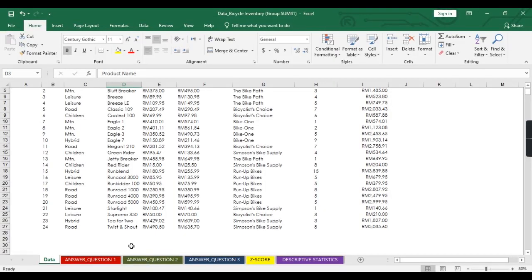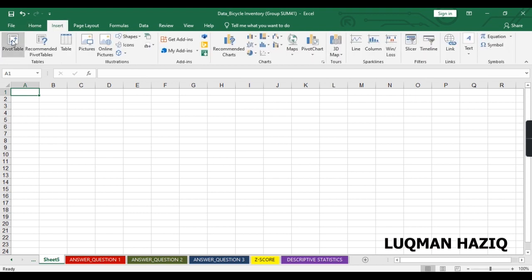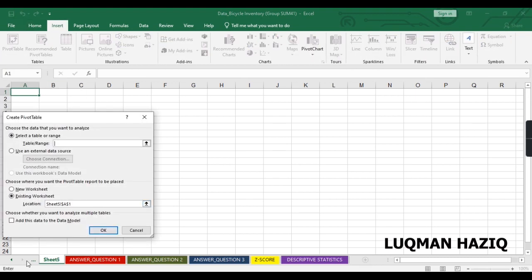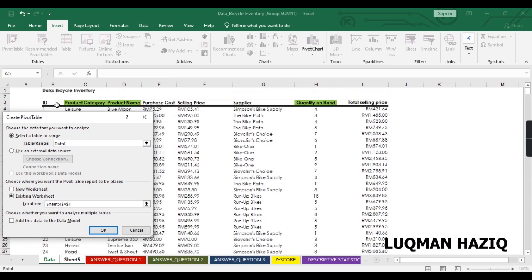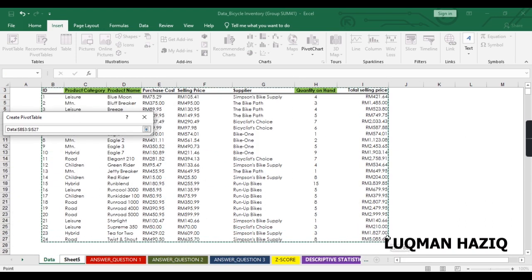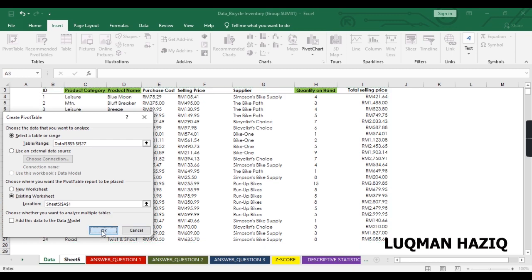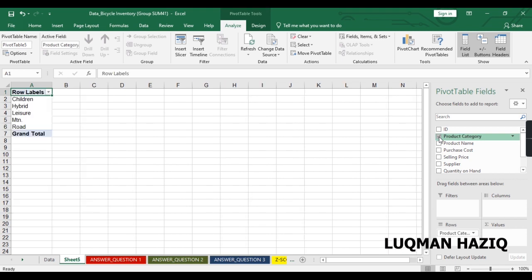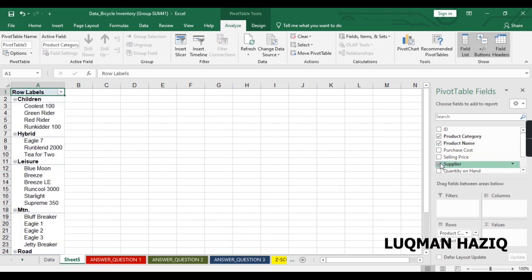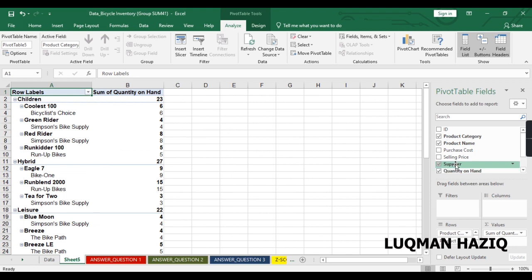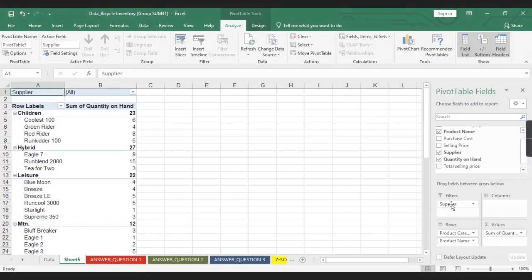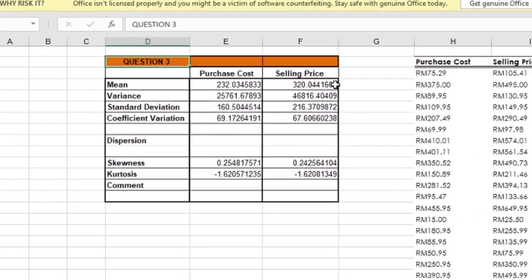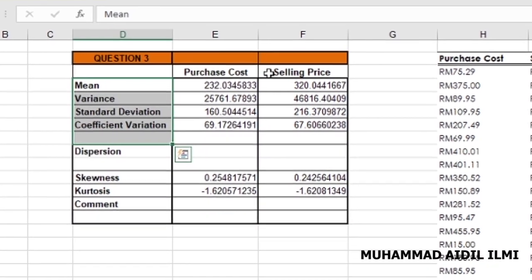Okay, for the second question, click insert and then click pivot table, and then we go to the data and select from ID to I27 and then click OK. After that, we select product category, product name, supplier and quantity on hand, and lastly we drag supplier into the filters box.